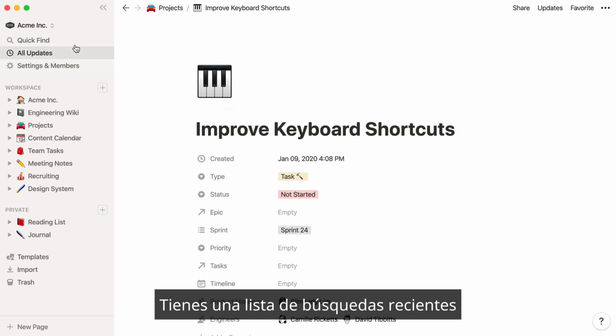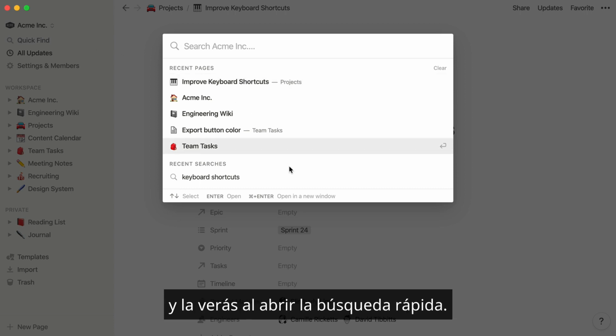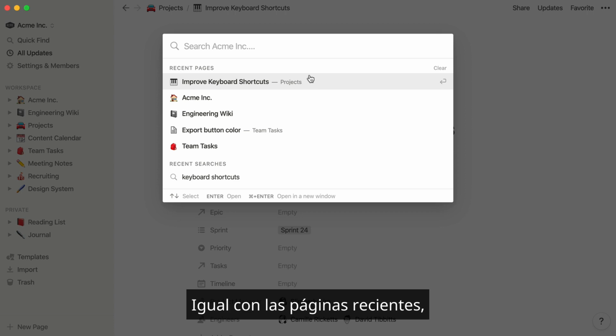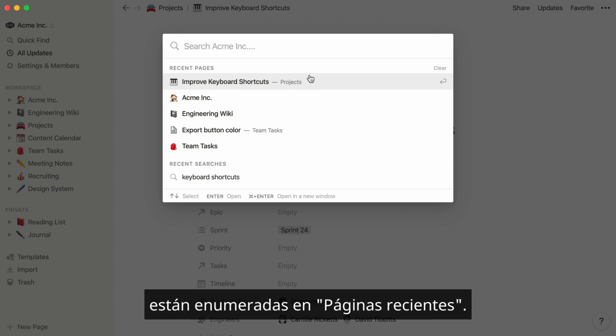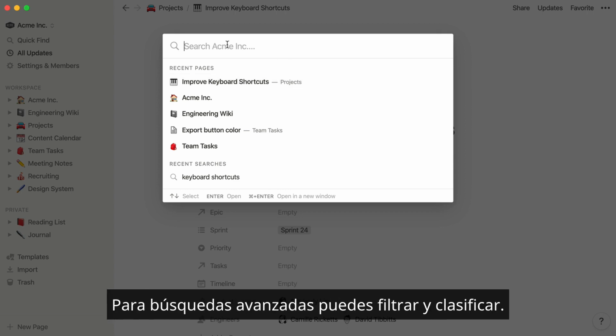Now that you've searched for something, you'll find it listed in Recent Searches next time you pull up the Quick Find window. You'll also find the pages that you've been to most recently listed under Recent Pages. For more advanced searches, you can filter and sort too.